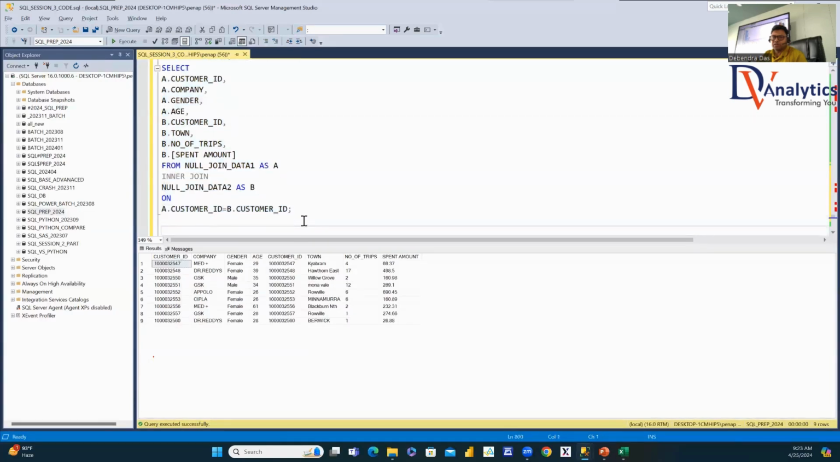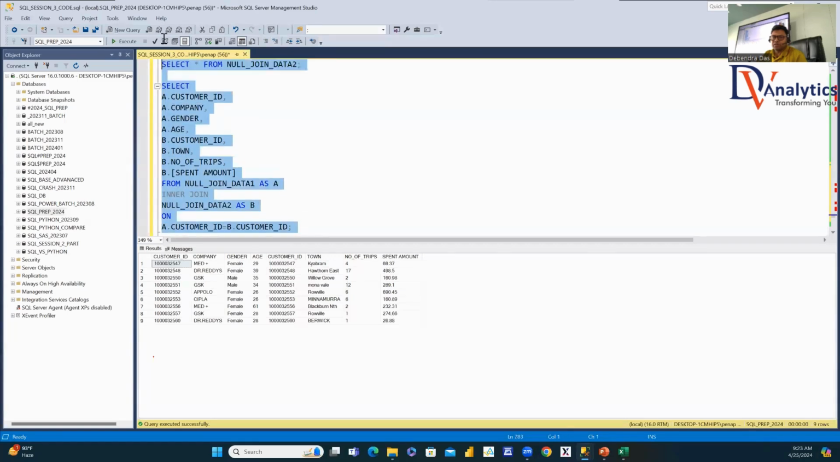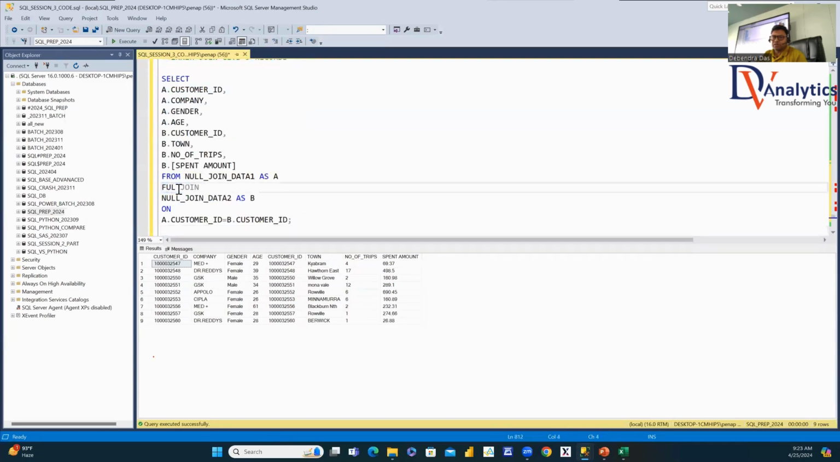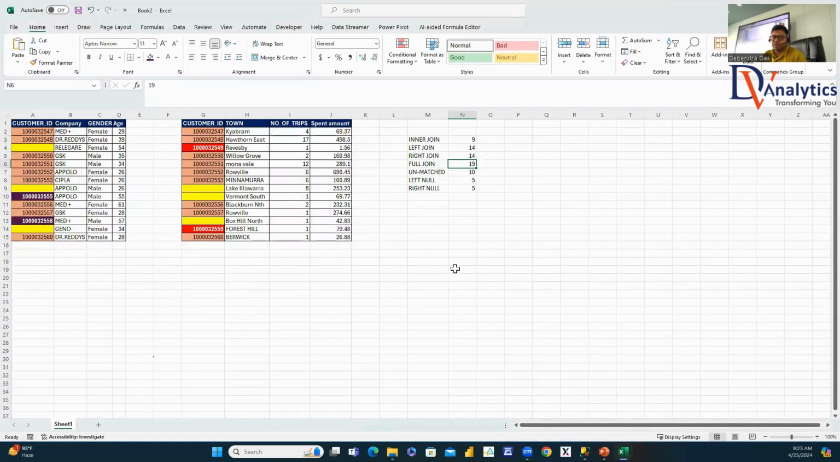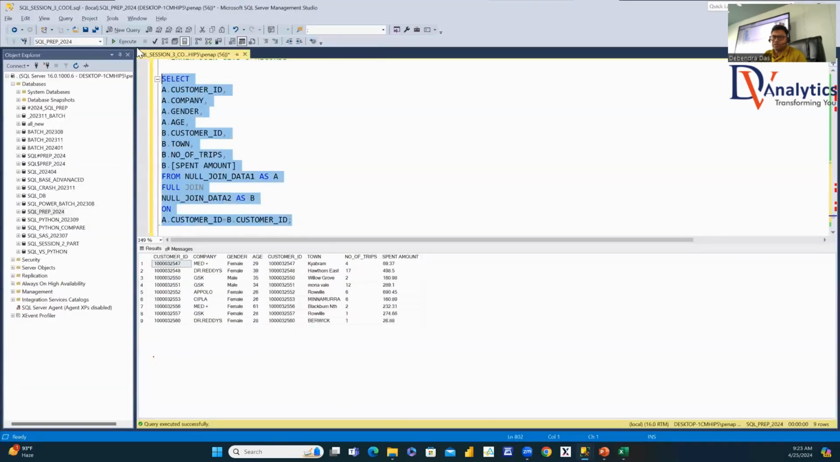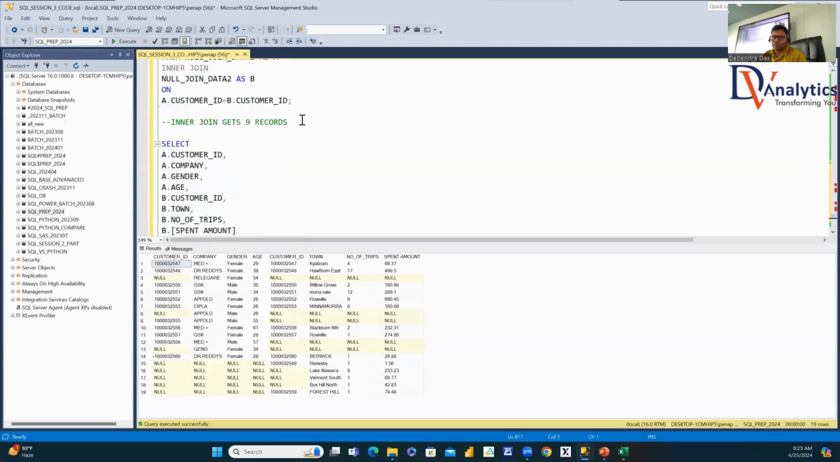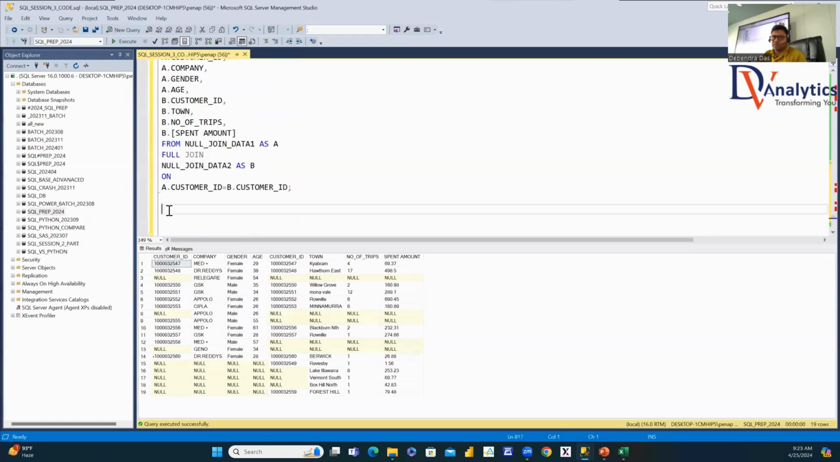Inner join gets 9 records. If you say full join, how many records will come? 19. Let's see. Is it coming 19, everyone? Yes, sir. So now we understand how this joining happens in SQL.